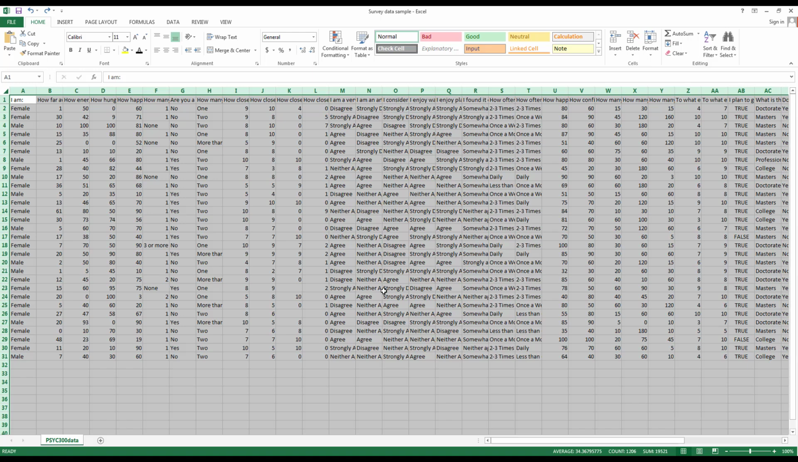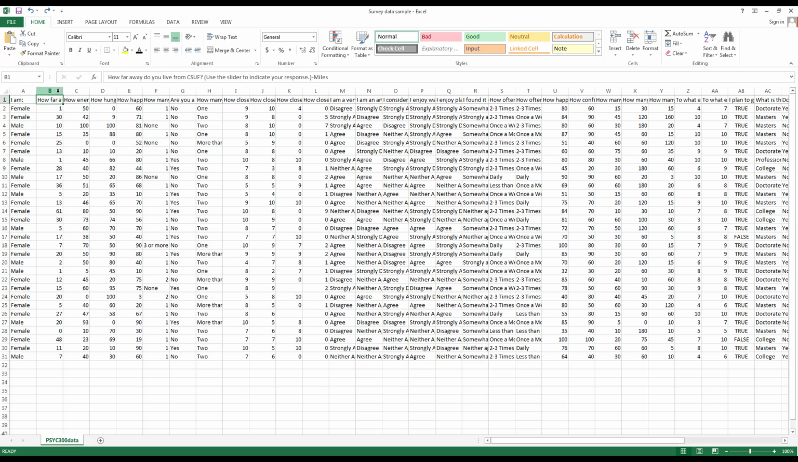Now in terms of adding or removing information and so on with spreadsheets, it's very similar to what you've seen in Microsoft Word with tables. Over here in the first row is essentially variable information. What question or what variable are the data for? So this is actually a long line. How many languages do you speak?